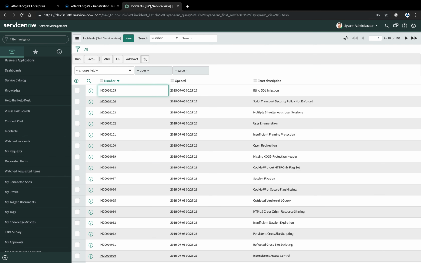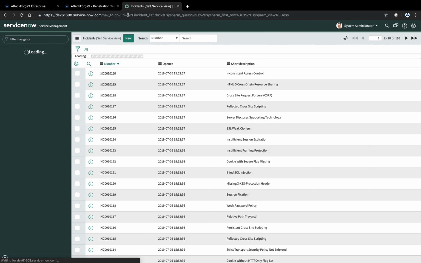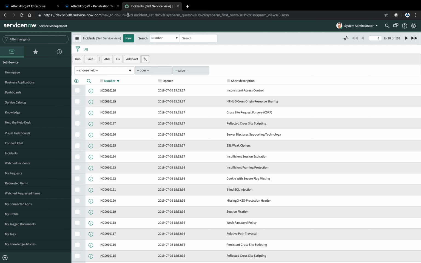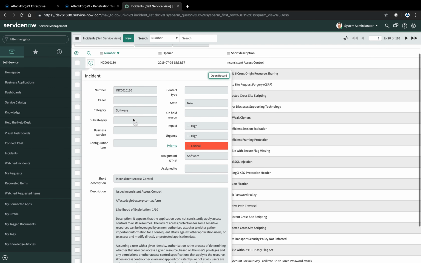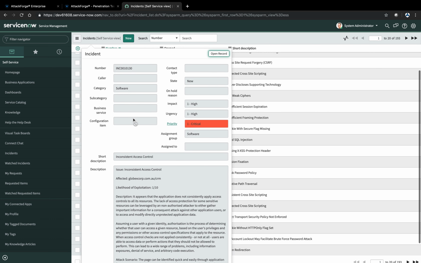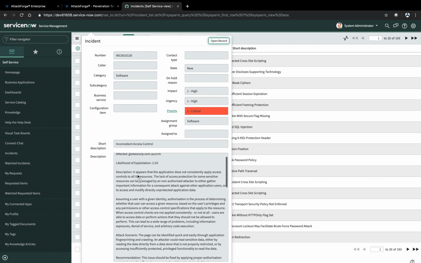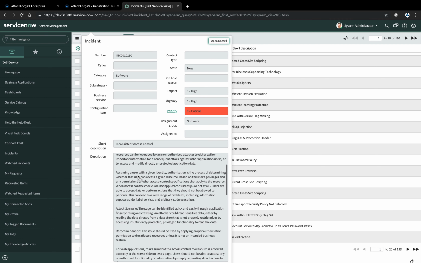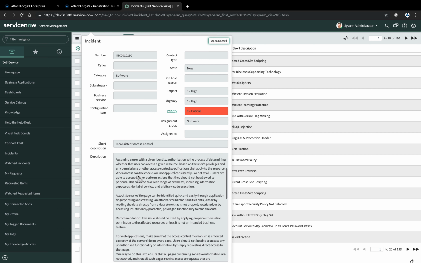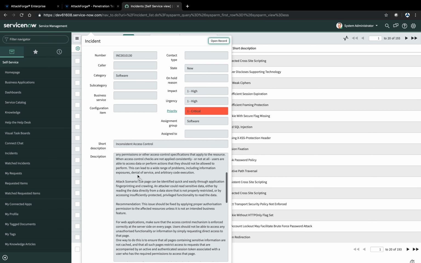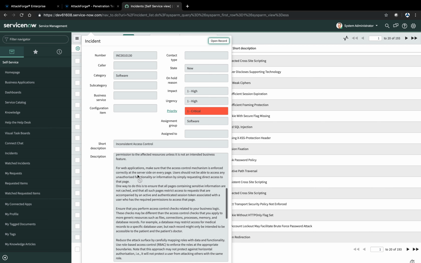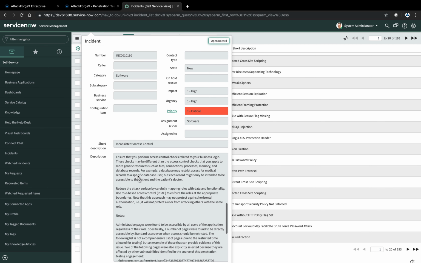If we now check ServiceNow and refresh, you'll see that the incidents have now been raised. If we preview one of them, you can see all the information has been sent across, including title, priority rating, tags, user details, description, attack scenario, recommendation, notes, and proof of concept.